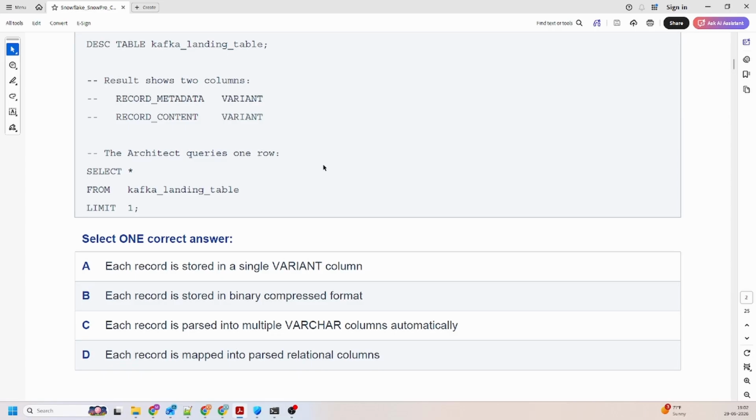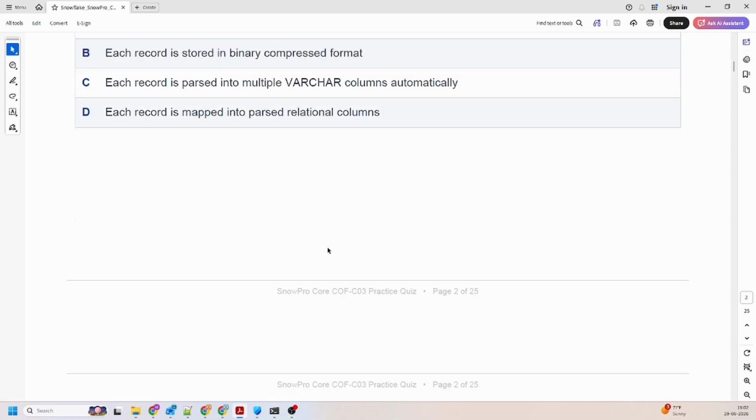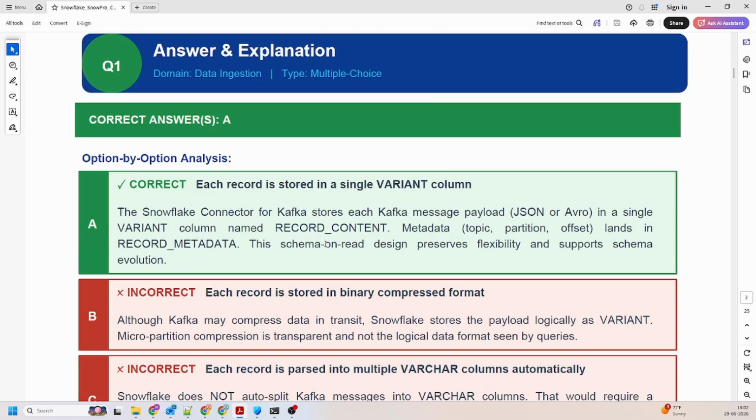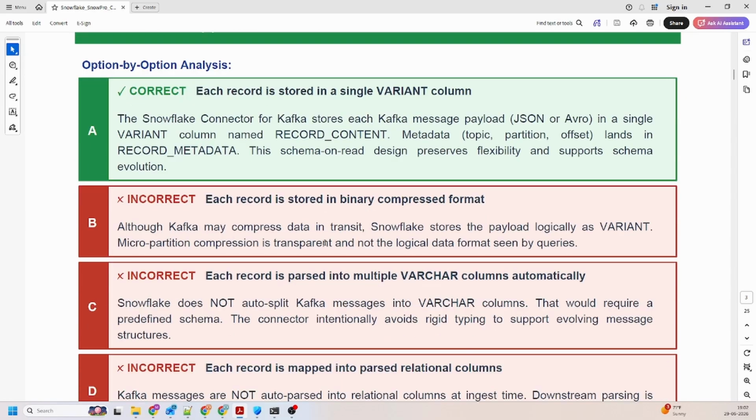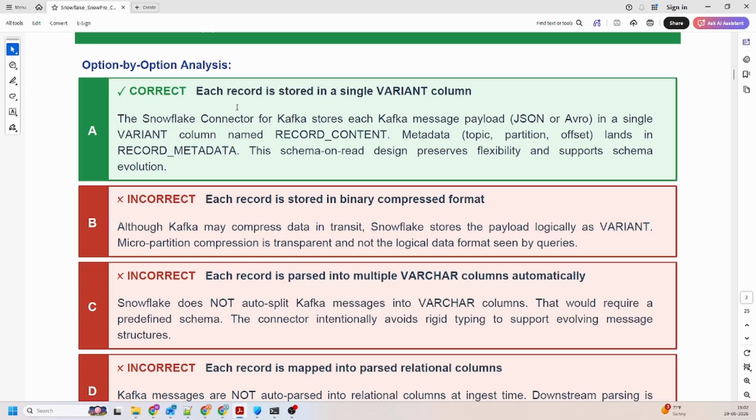So what does Snowflake actually do? It takes the entire message payload, whether it's JSON or Avro, and stores it in a single VARIANT column called RECORD_CONTENT. Your metadata, the topic name, the partition, the offset, that goes into another VARIANT column called RECORD_METADATA. Clean, simple, flexible. That makes option A the correct answer. Each record lands in a single VARIANT column.